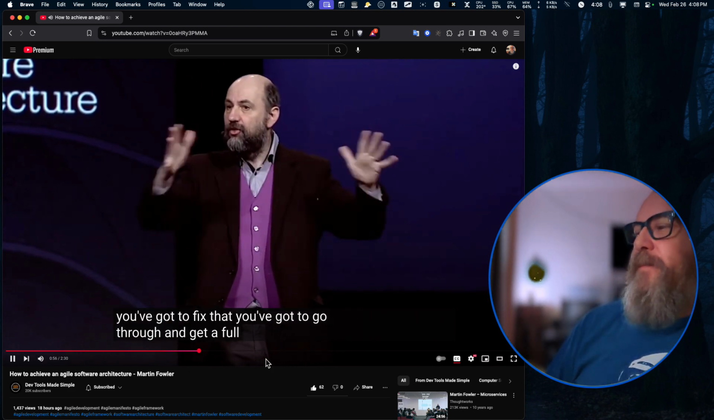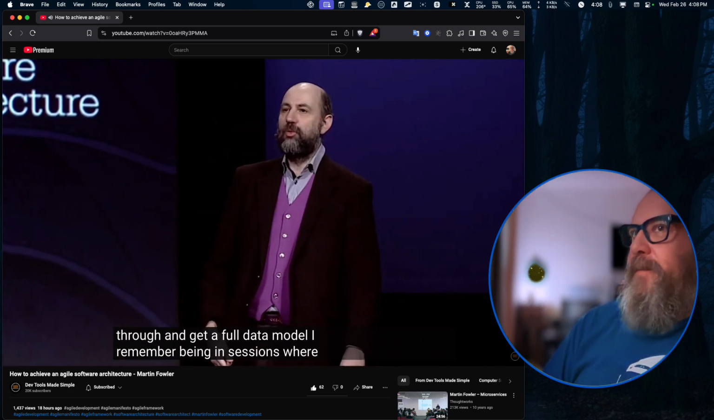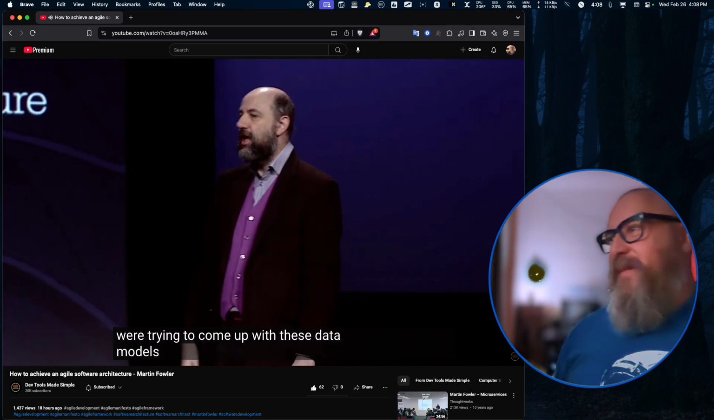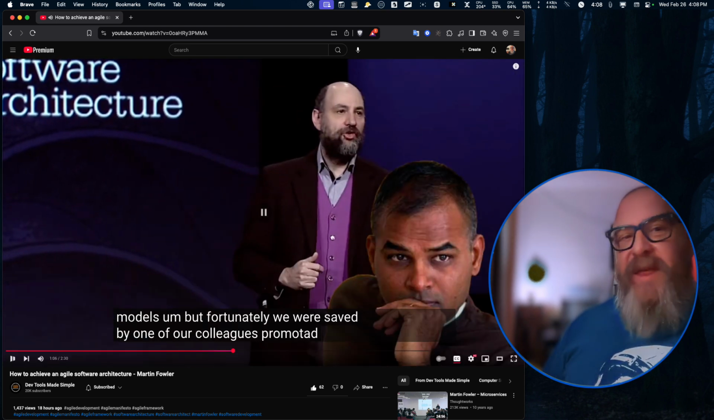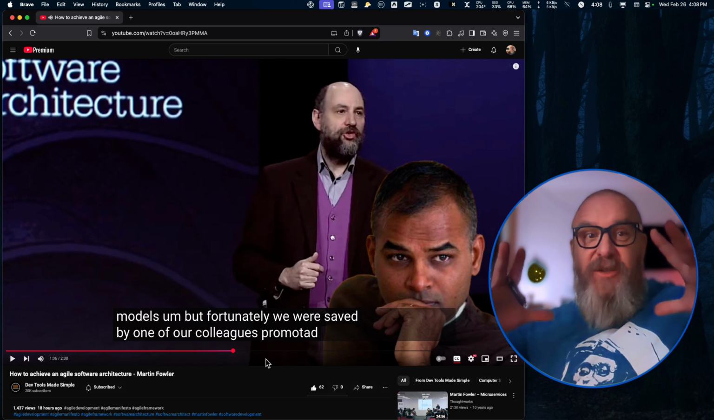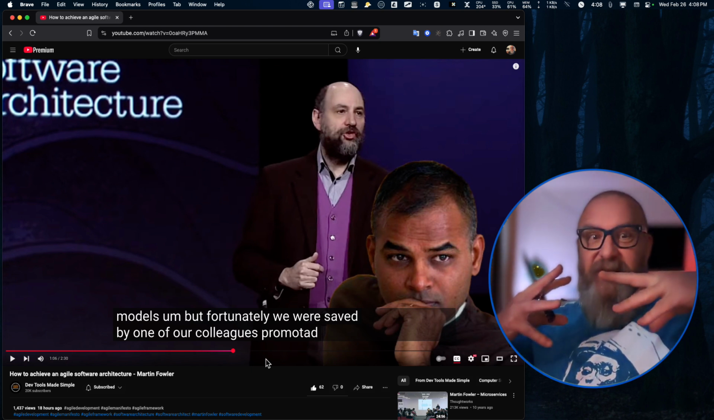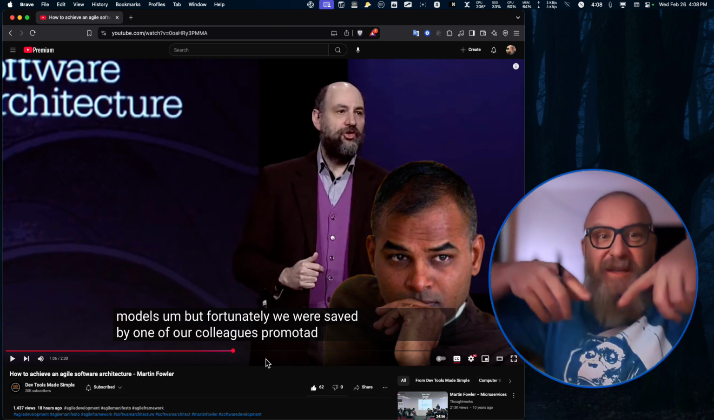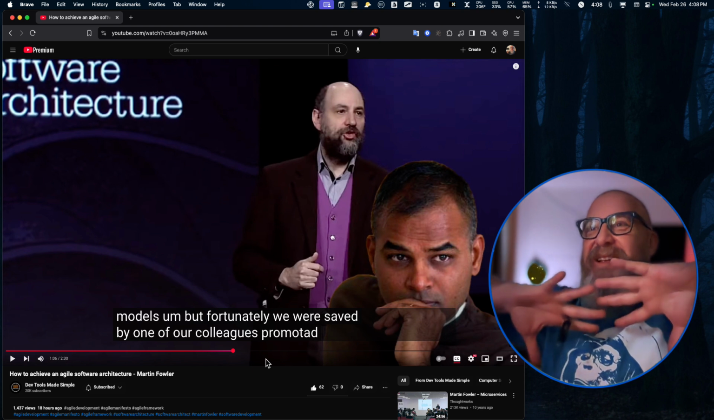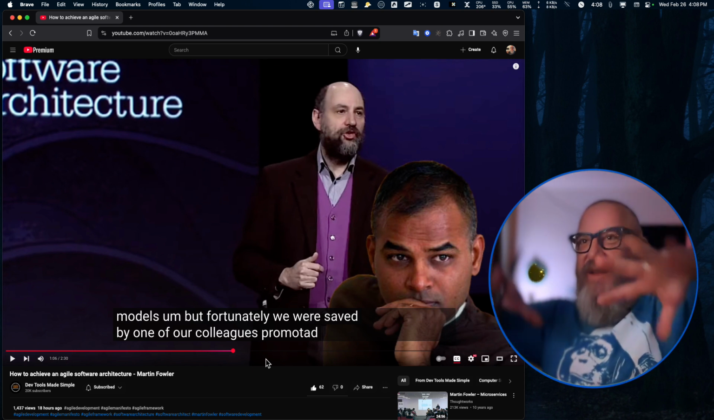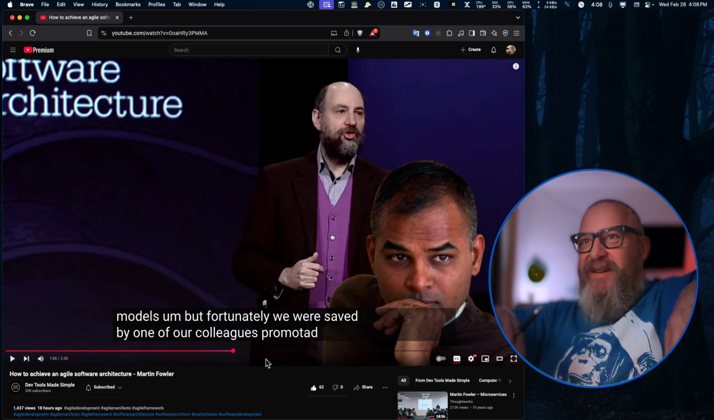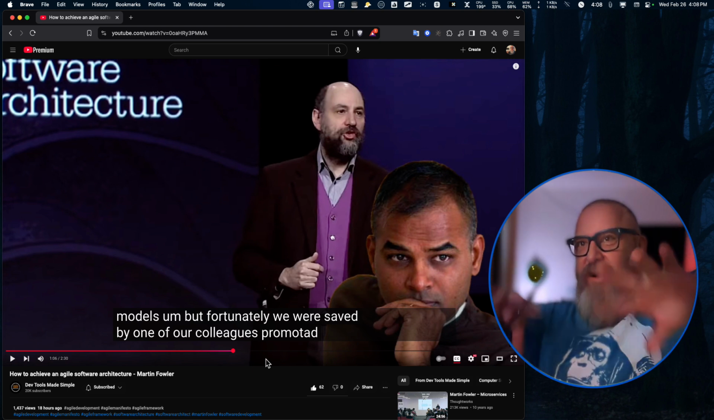So you've got to fix that. You've got to go through and get a full data model. I remember being in sessions where people were trying to come up with these data models. But fortunately, we were saved by one of our colleagues. They want to build the whole cellular structure with all this interlinked stuff, as opposed to APIs behind these things. So they're trying to build the whole network as opposed to building APIs. If you build an API, then you can do all that stuff later, right? You can have teams break that stuff up.